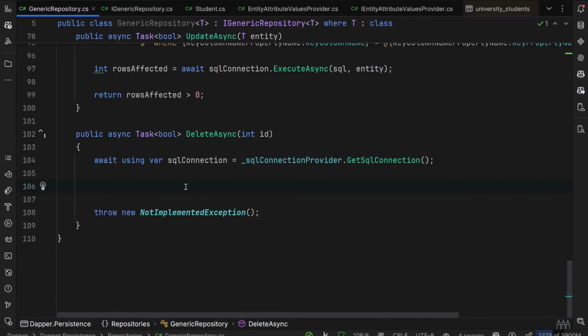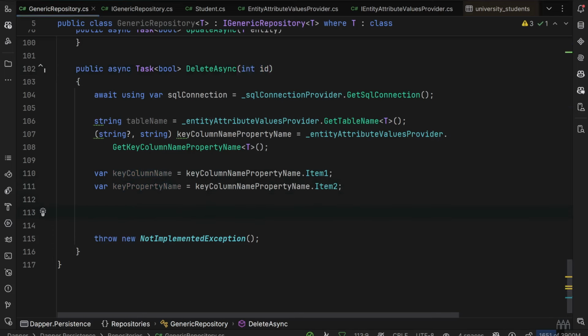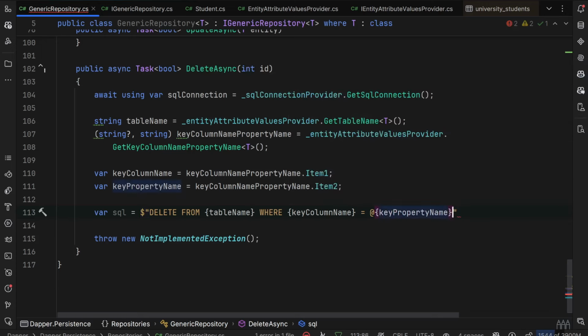And now the last method, the delete async, will look as follows. We are taking the table name, of course, and the key column name property name because we would like to delete some entity based on the ID. So we are retrieving the key column name and the key property name, as we have done before with the get by ID async method. And now var SQL is equal to delete from, of course, the table name that we have retrieved, and then where key column name is equal to this sign and also the key property name.